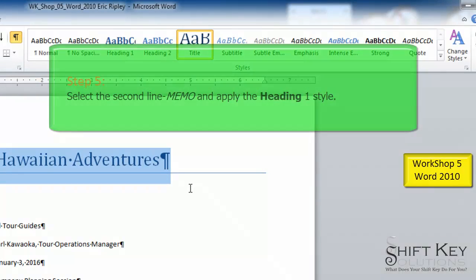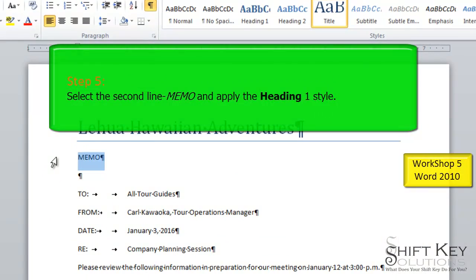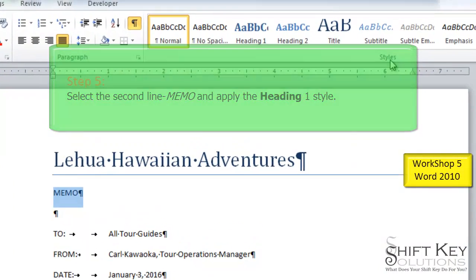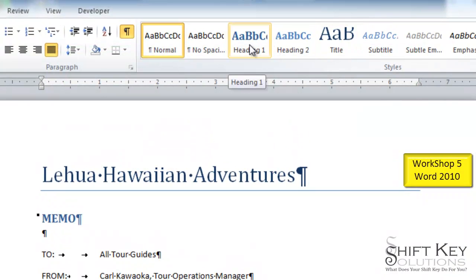Step 5 tells me to select the second paragraph, or the line called Memo, and modify this. I want to apply the heading 1 style. So I'm going to come to my styles group and take a look at my gallery here, and I can see there's heading 1 now. So if I click this, it will apply.